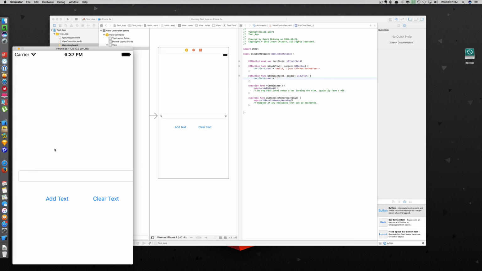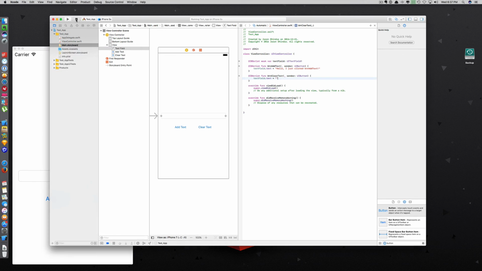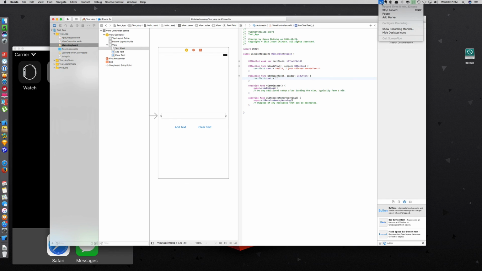So if I click add text, it's going to write the text to the text field. If I click clear text, it's going to remove it. And I can just go back and forth. So here we've created a simple app with a text field and two buttons.